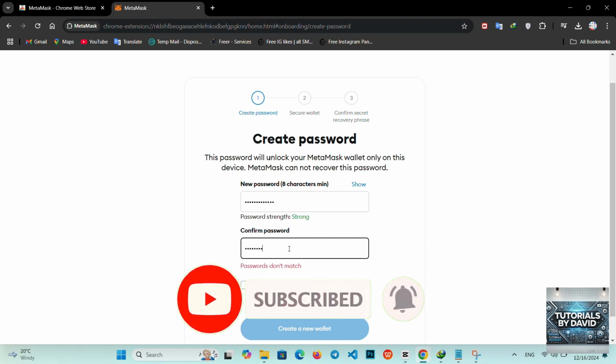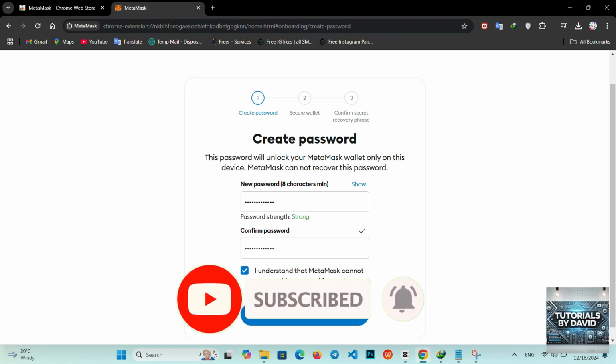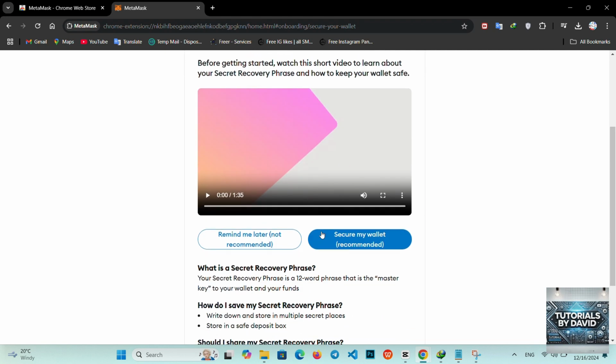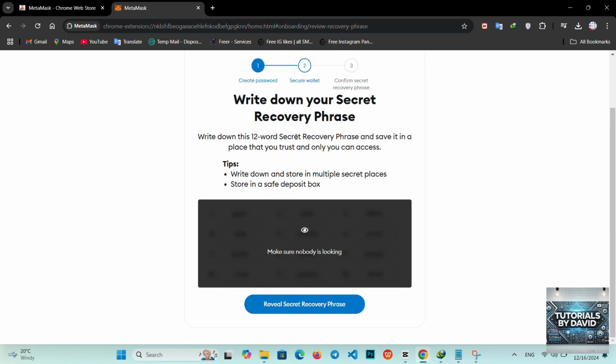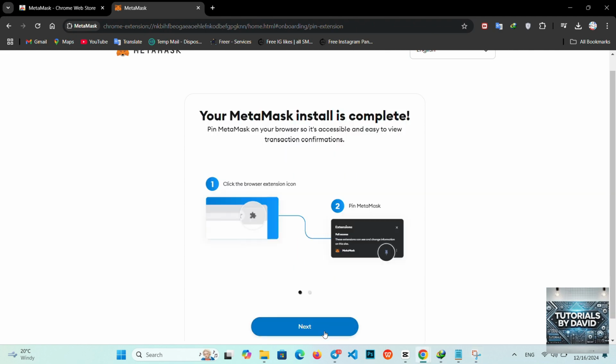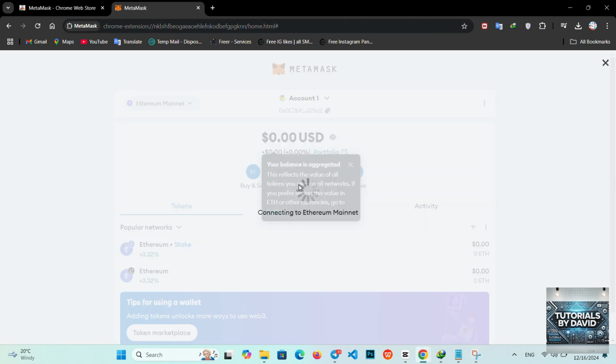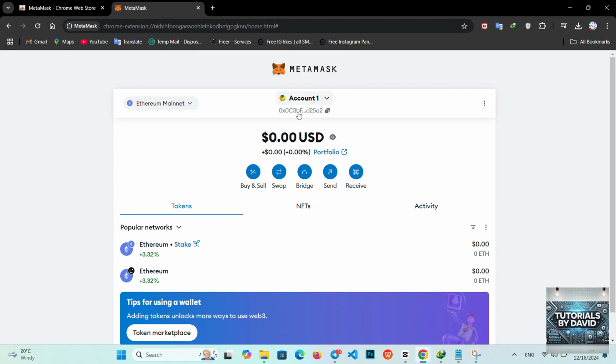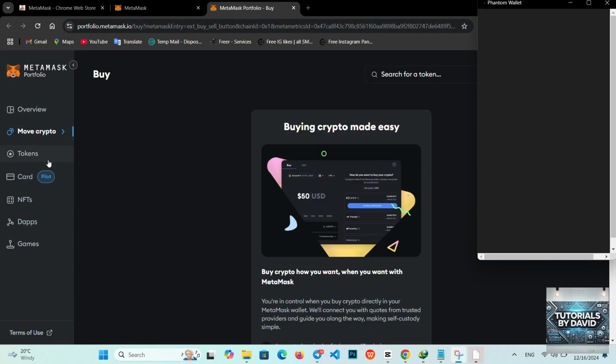This phrase is vital for accessing your funds if you forget your password or lose access to your device. Make sure to store it securely, such as in a password manager or on paper in a safe place. Once you've saved the recovery phrase, verify it by selecting the correct words in the order they were given. After successful verification, your MetaMask wallet setup will be complete, and you can start managing your crypto assets securely.